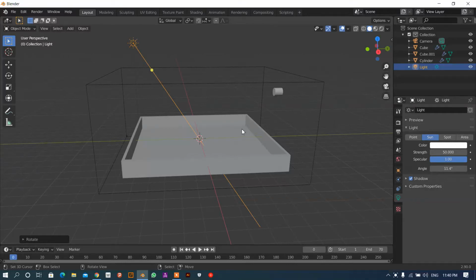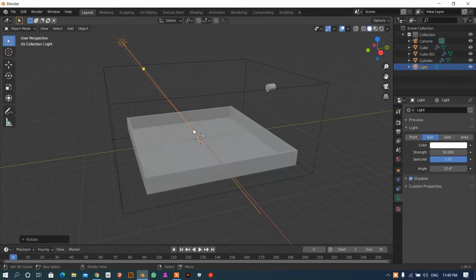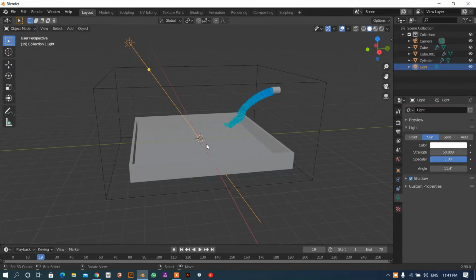Hello, today in this video I'm going to show you how we can render our water simulation once we complete our simulation in this scene. I have already completed my water simulation by using this collision effector object, keeping this as a domain, and this is my inflow. I already set up the scene with the sun at 50 strength.